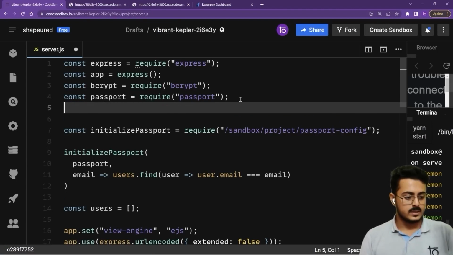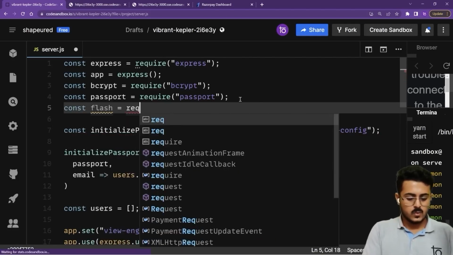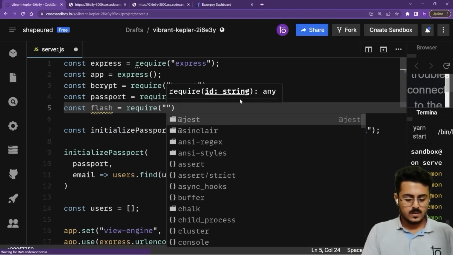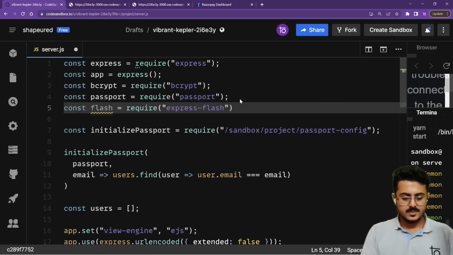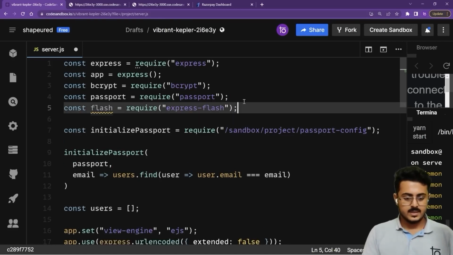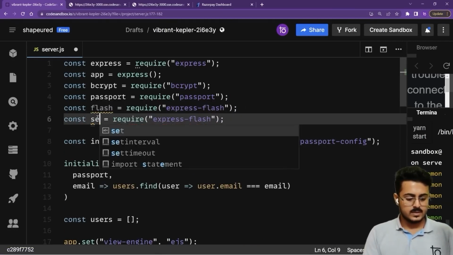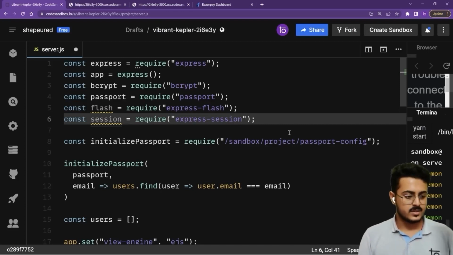Once that is the case, we need to bring both the things back again down below. So that will be creating the constant itself. That would be const flash equals require express-flash. And similarly, we would like to have one for session as well. Just copy paste this from right there, session here as well. We're having flash and session that we have put up.